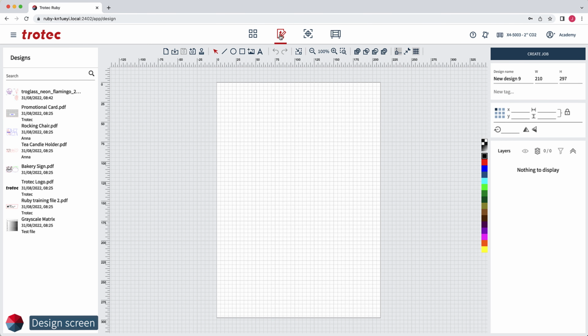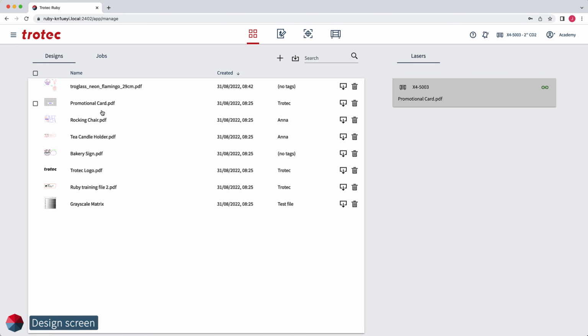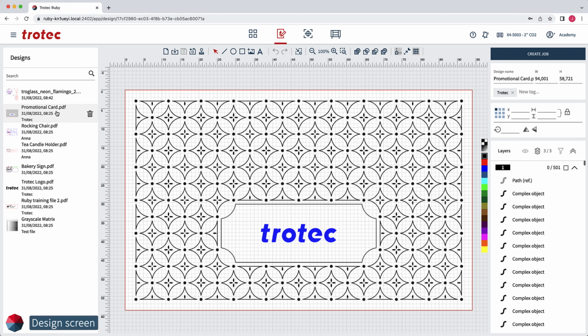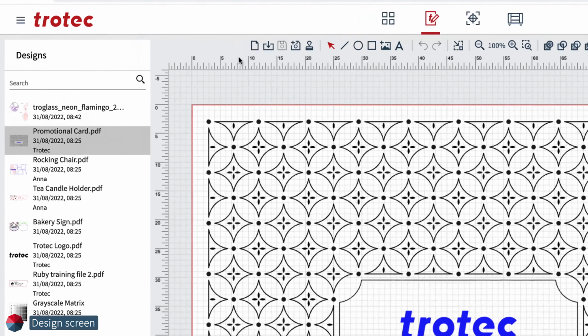On the Design screen you can find the list of designs which was accessible from the Manage screen. By clicking on a design, it opens on this screen. You can also create a new design from scratch.